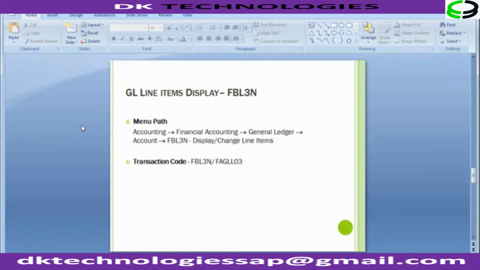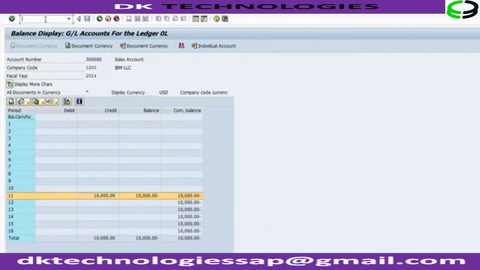itemized detail of the ledger accounting, that in a particular ledger how many transactions have taken place, what was the date, what was the posting date, what was the document date, what was the amount, then what was the text code used, what were the cost centers or the profit center. So this gives you a detailed ledger view for any ledger within the SAP system. So let's check in the SAP screen now.